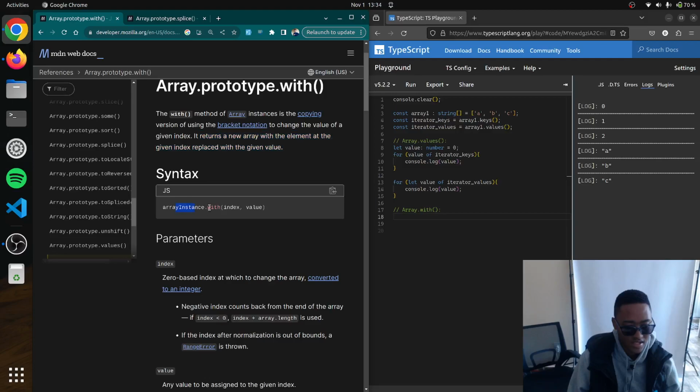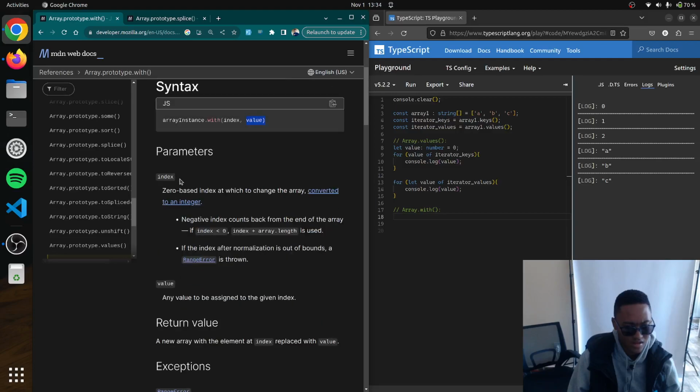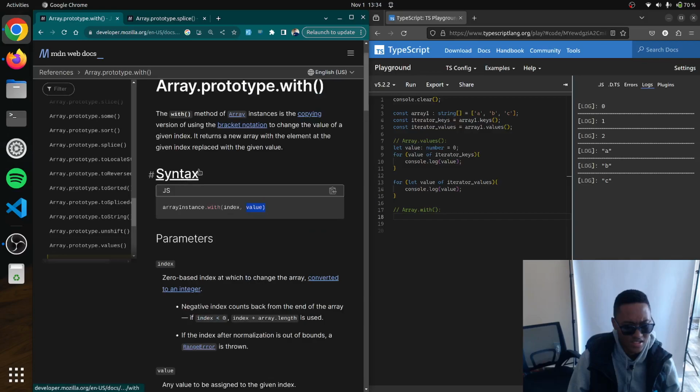Anyway, array instance with. Array instance. What's array instance?